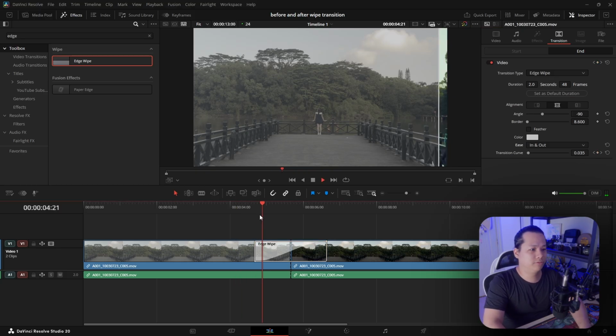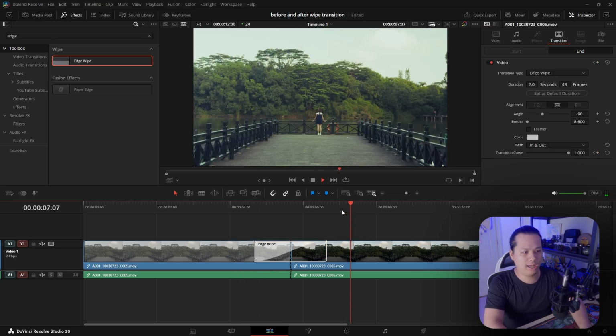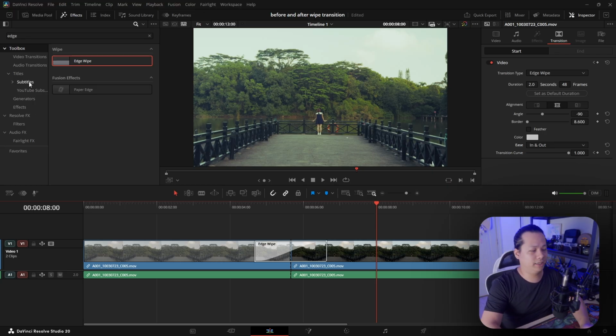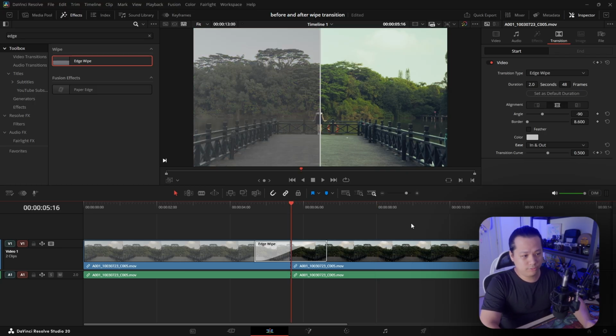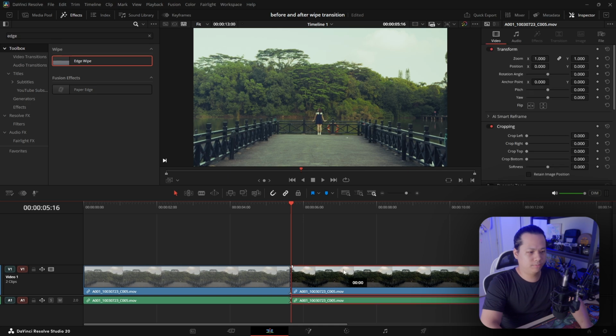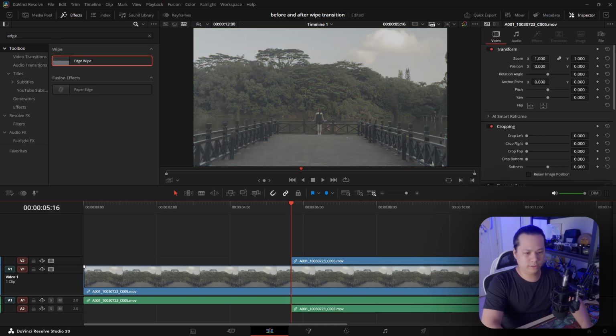So this is before, wipe, and after the transition. Before I was editing on DaVinci Resolve, there weren't a lot of transition effects or subtitles, basically nothing on the edit page. So what I would do is let's get rid of this transition. Let's say this is a complete timeline, and I would have it transition like this.